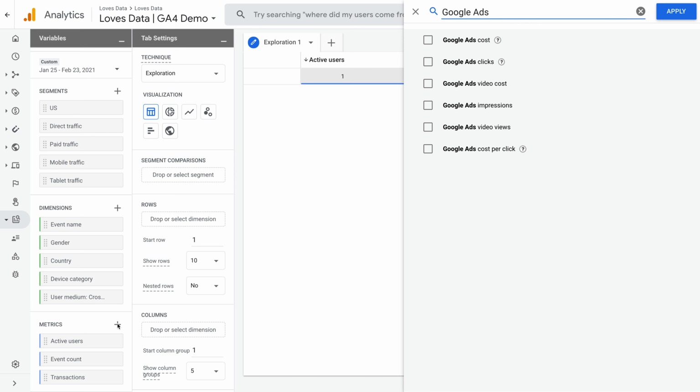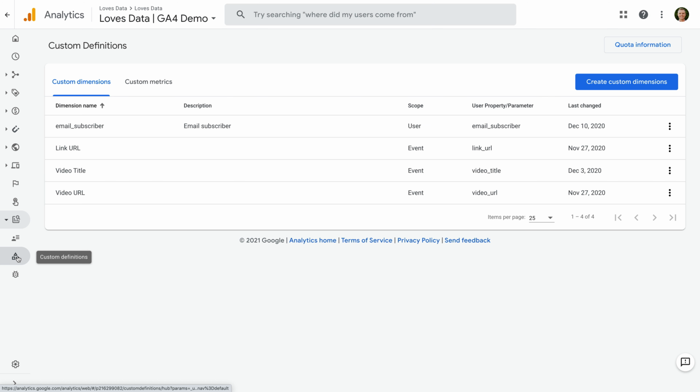Another feature that has been added to GA4 is the ability to create user-scoped custom dimensions. You can find this option by selecting Custom Definitions. This section was previously called User Properties, but has been updated to reflect the latest changes.